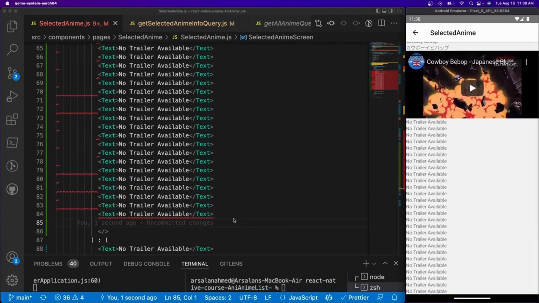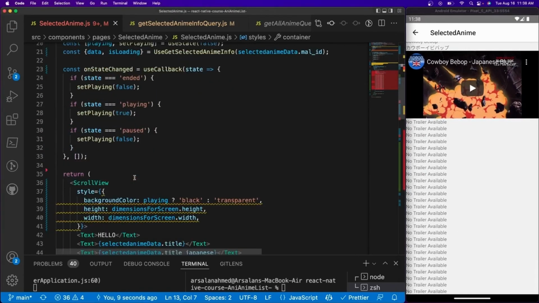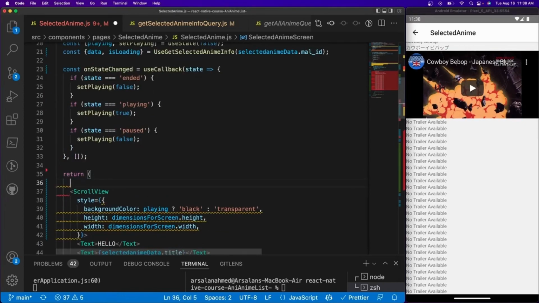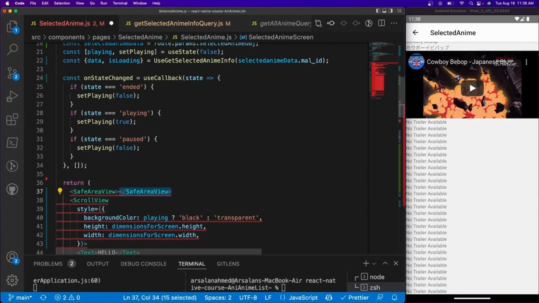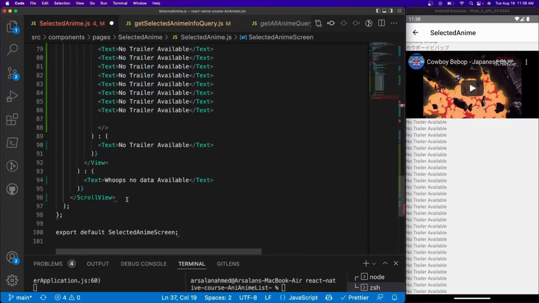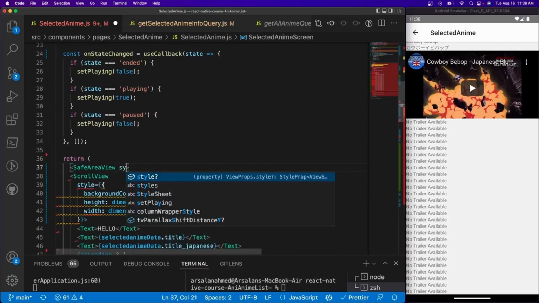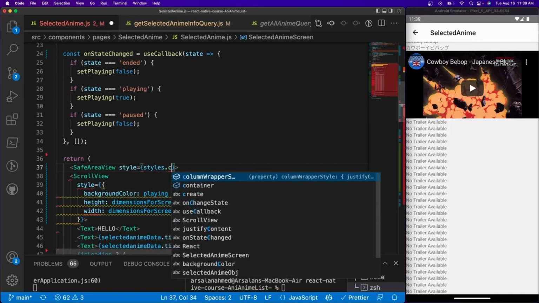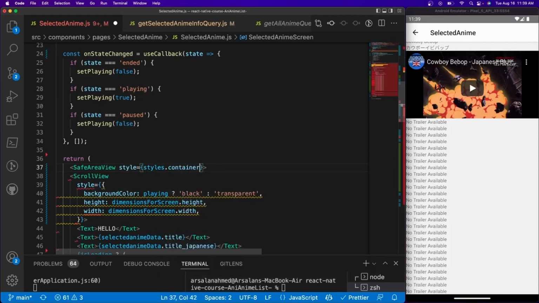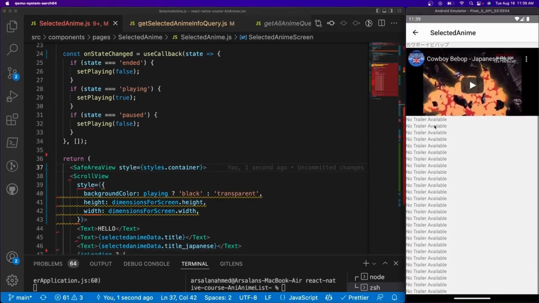However, we do want to prevent some errors from happening. So that's where our container styles will come in. Right above our scroll view, we're going to create something called a safe area view, and we're going to encapsulate the entire return statement inside of it. And then we're going to provide it style equal to styles dot container. There we go. Now if I save it, everything should be fine, and it all works beautifully.